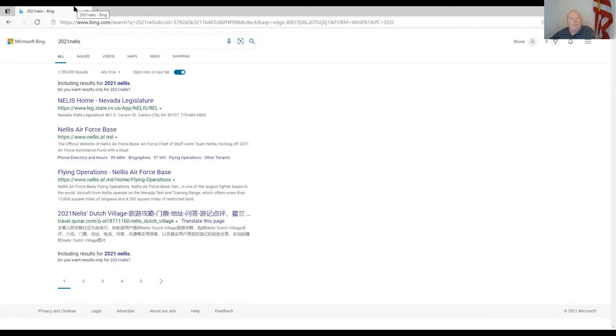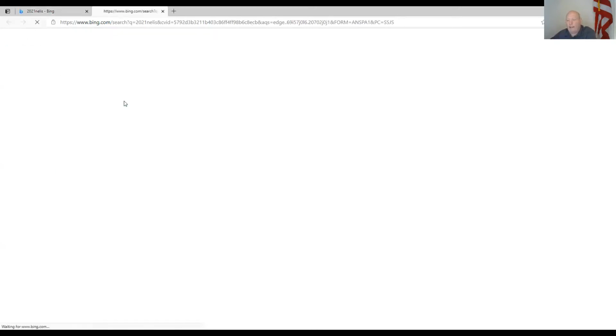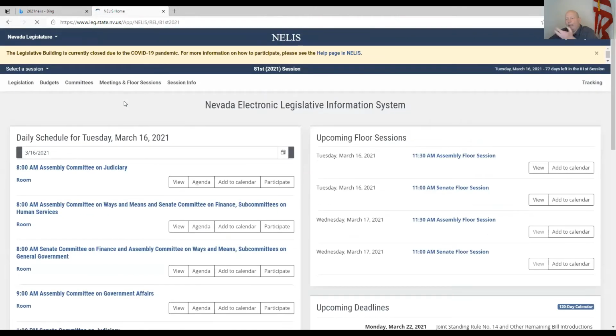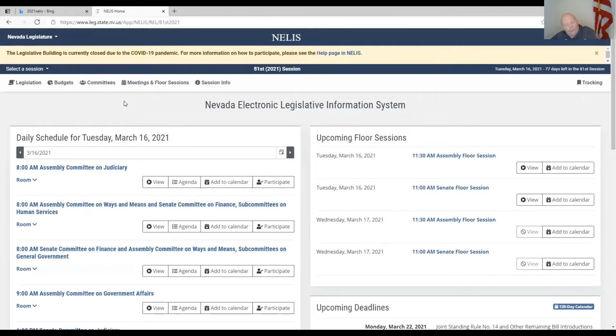Now, you'll see at the top of the search results where it says NELIS Home Nevada Legislature. You click on that, and that takes you right into the Nevada Electronic Legislative Information System. Now, as you can see, it opens on schedules and upcoming floor sessions and the daily schedule for today. But if you look right here on the tabs, legislation, budgets, committees, meeting and floor sessions, session information, this is where a lot of the stuff that you're going to do on this site, this is where you navigate from.